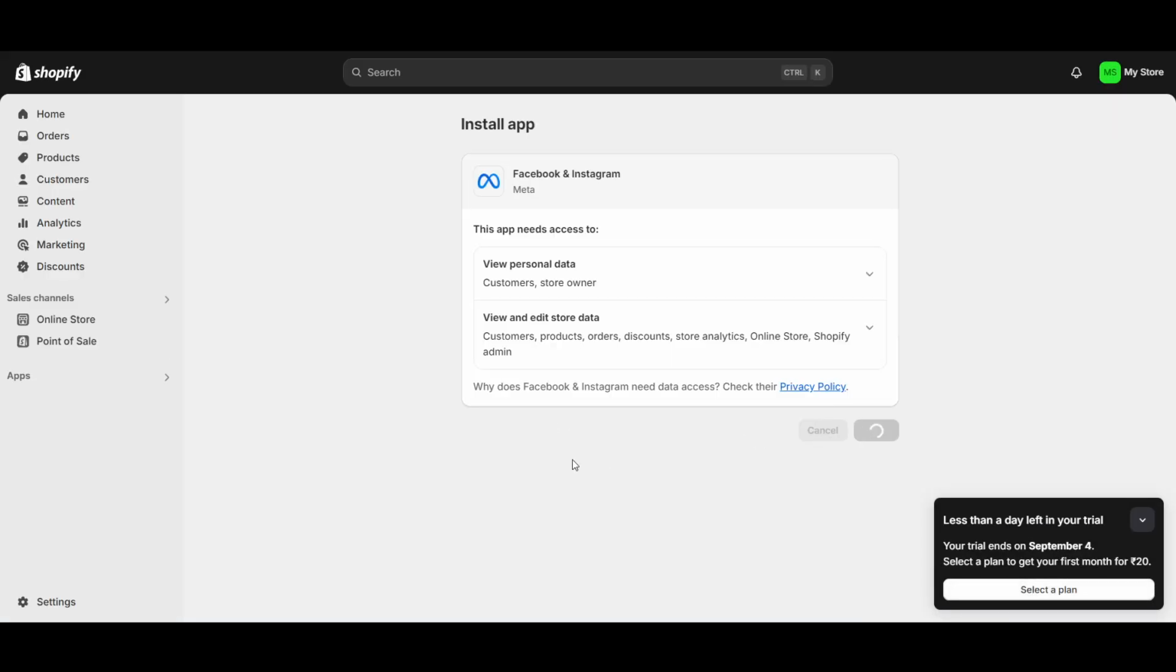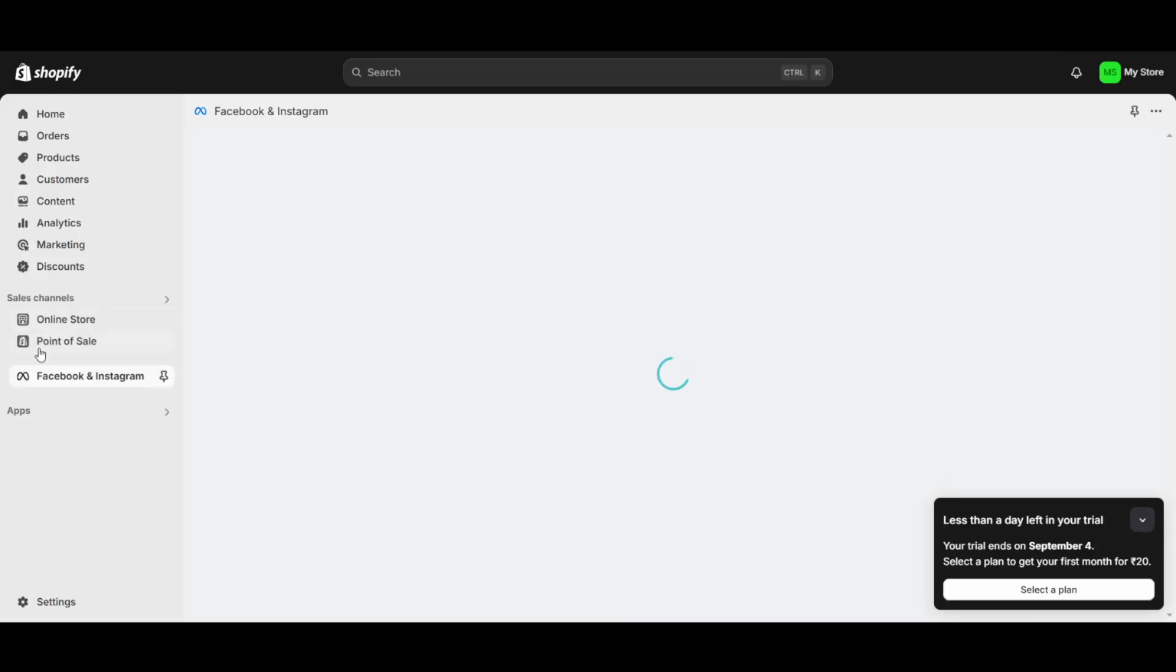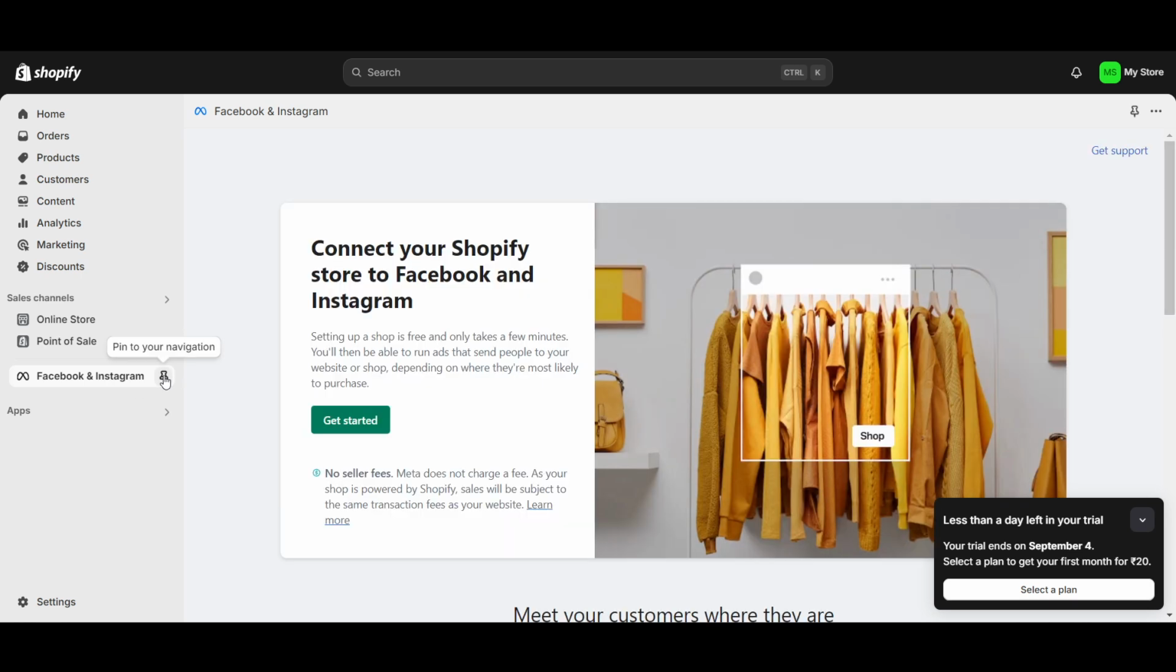Now click on install. To install it, you will be redirected again to a new page of Shopify, and here you will get the option to install. Just wait a few seconds and it will get installed in your Shopify store. Once installed, it will show in the apps channel here. I will pin this up.